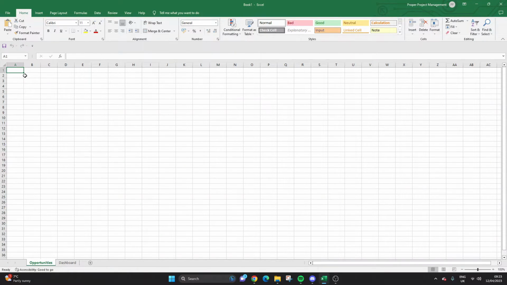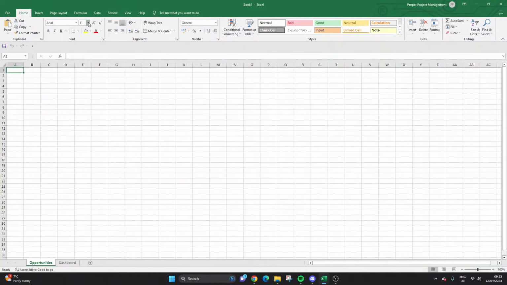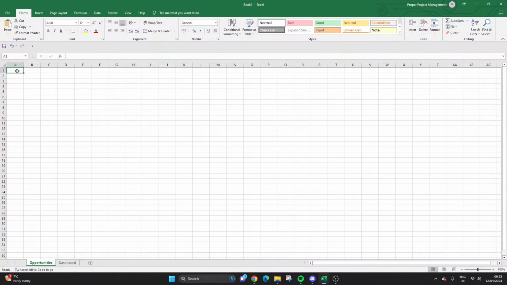Now, the thing with a CRM is that you can change the formatting depending on your needs or how you like the data to appear. I'm actually just going to change this to Arial, and I'm going to change this to 12 for now. We can always update this going forward. Now, I'm going to suggest to you some example columns. Again, this list is not exhaustive. You may want to include further columns, or you may not need all of these. But these are the recommended data points that you should collect.